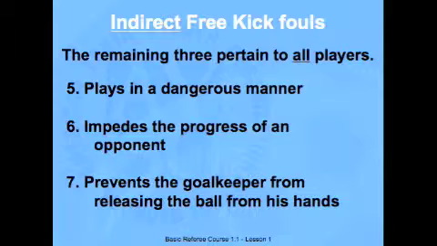If they're impeding and they do not have the ball within playable distance, then this would be an indirect free kick foul. When a player prevents the goalkeeper from releasing the ball from his hands, then the indirect free kick is called for the goalkeeper's team to allow the goalkeeper to put the ball back into play.